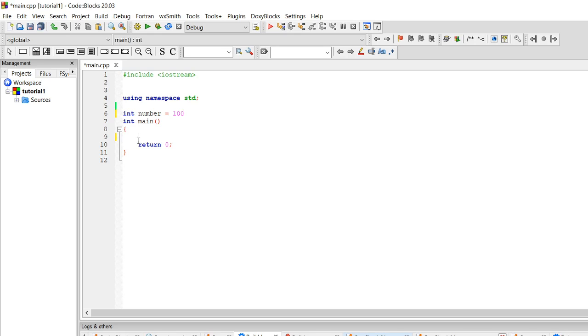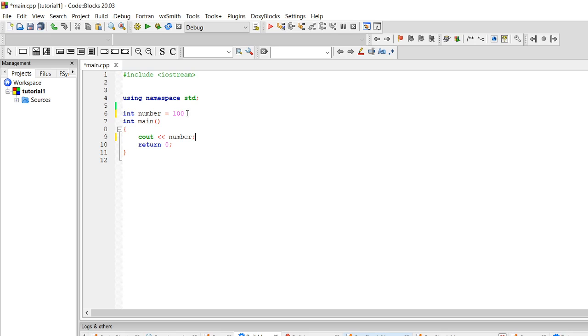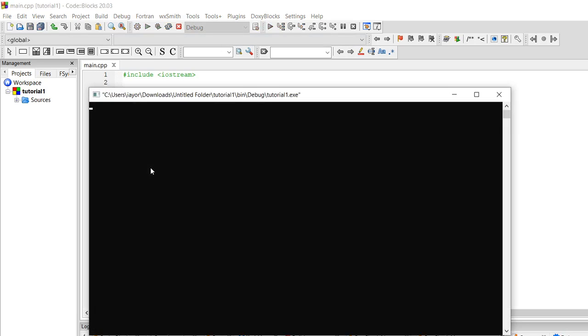Now, to print this out on the screen, all you simply have to do is type cout and the name. Great. Don't forget to put a semicolon after every line of code. If we run, you'll see it'll print out 100.